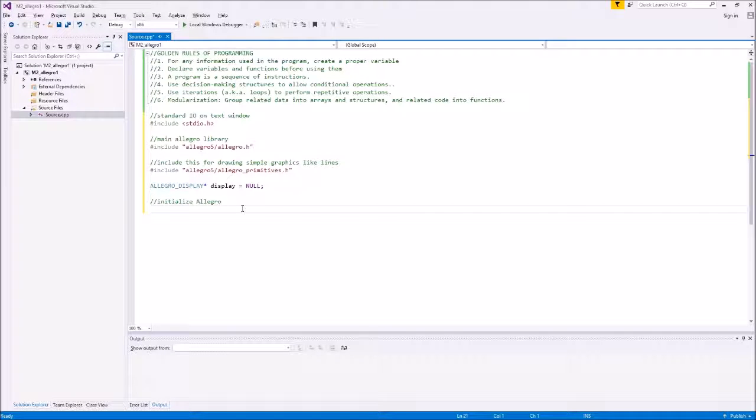So to keep our program organized, let's create a function to contain all the code associated with initializing Allegro. Since this function does not need to return data, let's make it a void. We'll call it init_allegro, and for parameters, we need 2 ints to contain the width and height of the graphic window. Let's use W and H. The first step is to initialize the library itself. This is done by calling al_init.